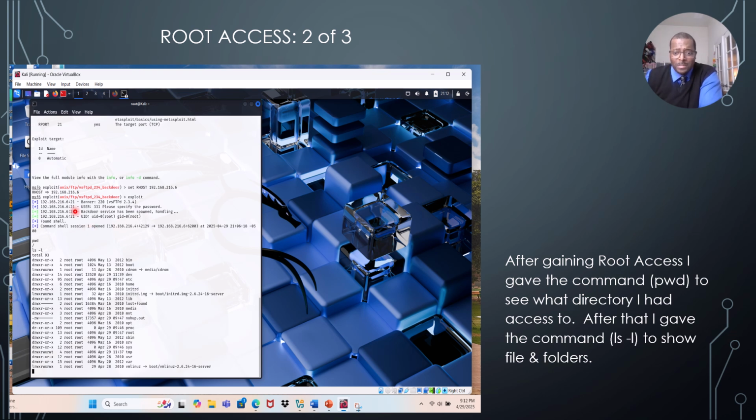After gaining root access to the system, you can see I gave a command of pwd, which allowed me to see the directory I had access to. After that, I gave the command of ls -l, and it shows the file folders and other information that was gained.